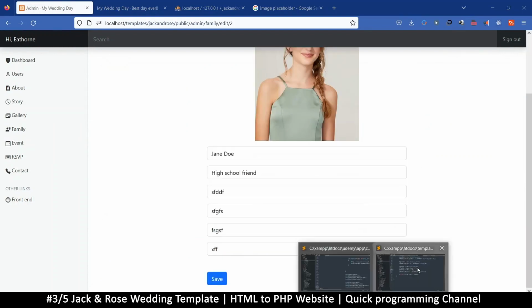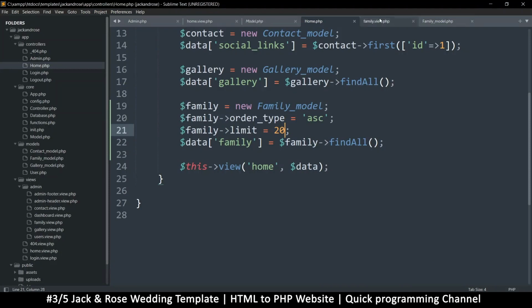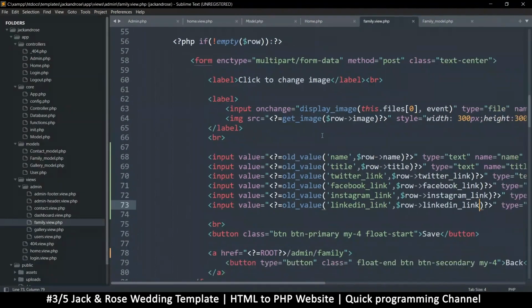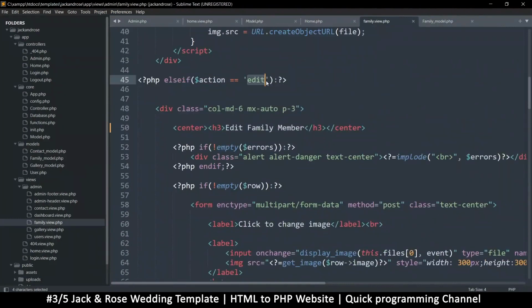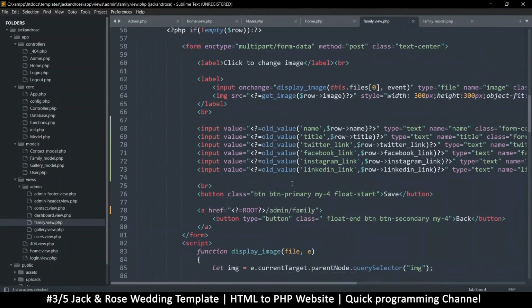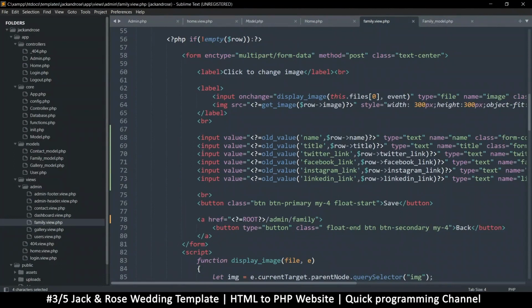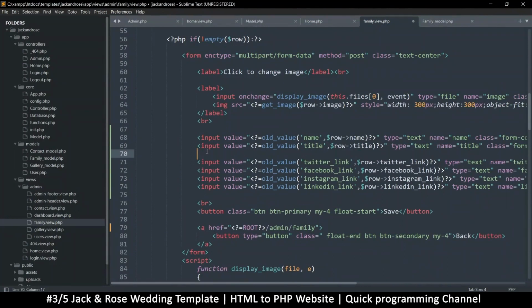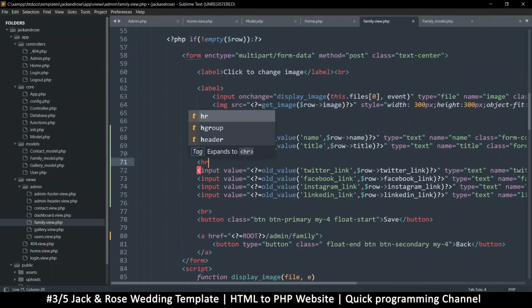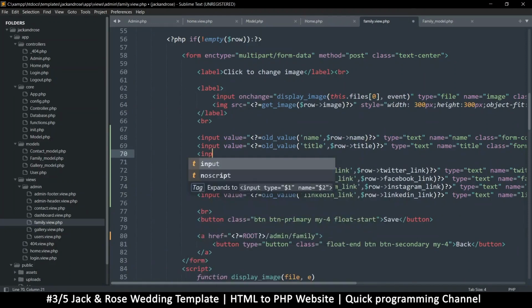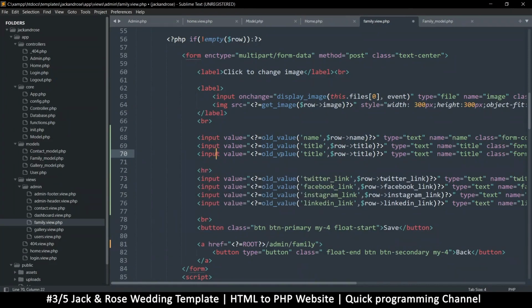So what I would do is right here in the family view file. So we are right on the edit section. I want to add one more. So here what I would do is just to separate these guys, I'll put an HR tag, and then here I will put another input. In fact, let me just duplicate it. Only that this one instead of title will be list order.